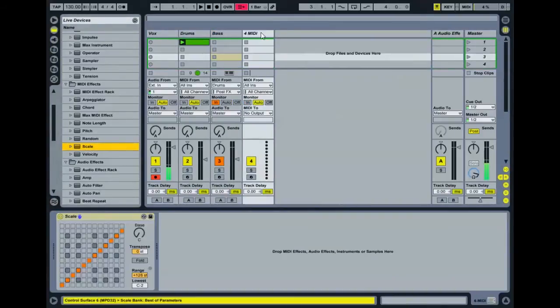We'll go ahead and drag one of those into a new channel. Now, typically scale is used to configure what scale you're playing in, but we're actually going to be using it to block specific note ranges using this range and lowest parameter. But the first thing we need to do is disable all the notes so nothing gets through within those ranges.